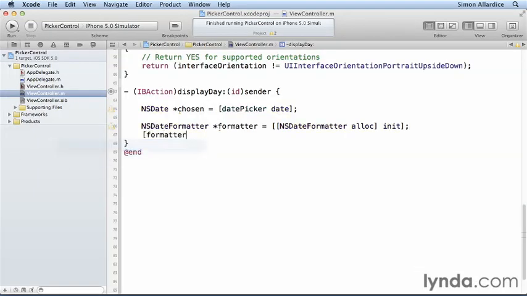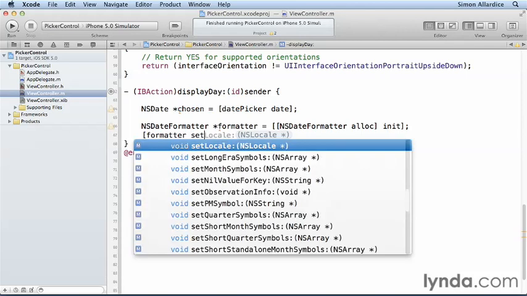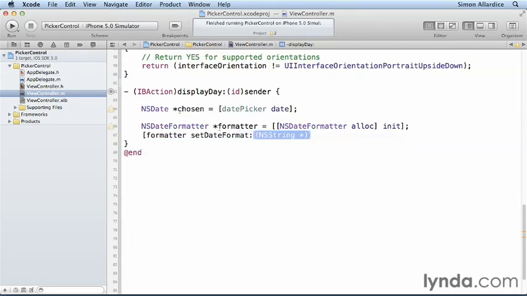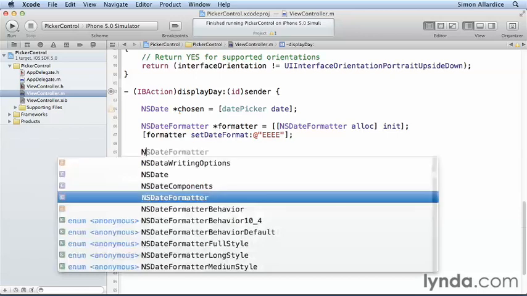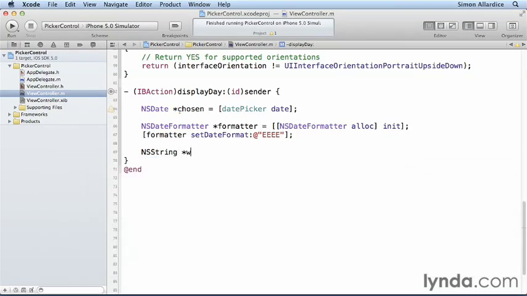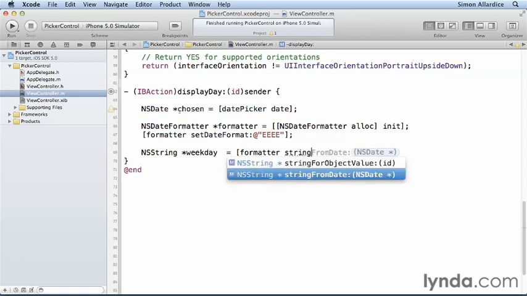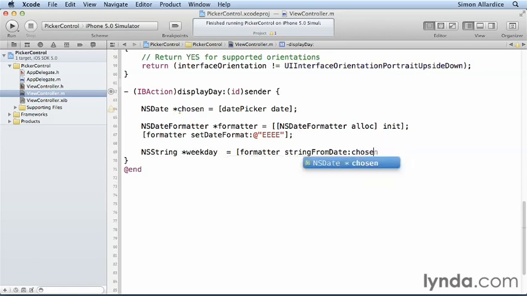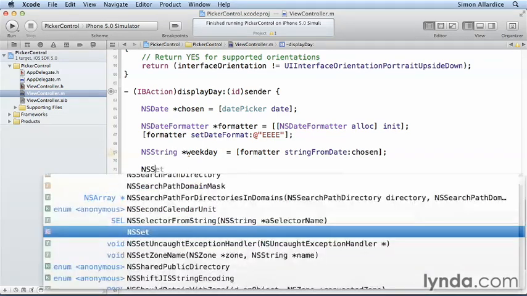I've created the formatter object, just called formatter. And I'm going to say set date format, passing in a string, which will just be 4 E's. Now I'm going to create a new NSString object, which is going to contain that day of the week. And I'll get it by telling the formatter to go ahead and create a string from the date chosen. This is the one that we just pulled out of the date picker. So the formatter is transforming that date using its set format into just the day of the week.